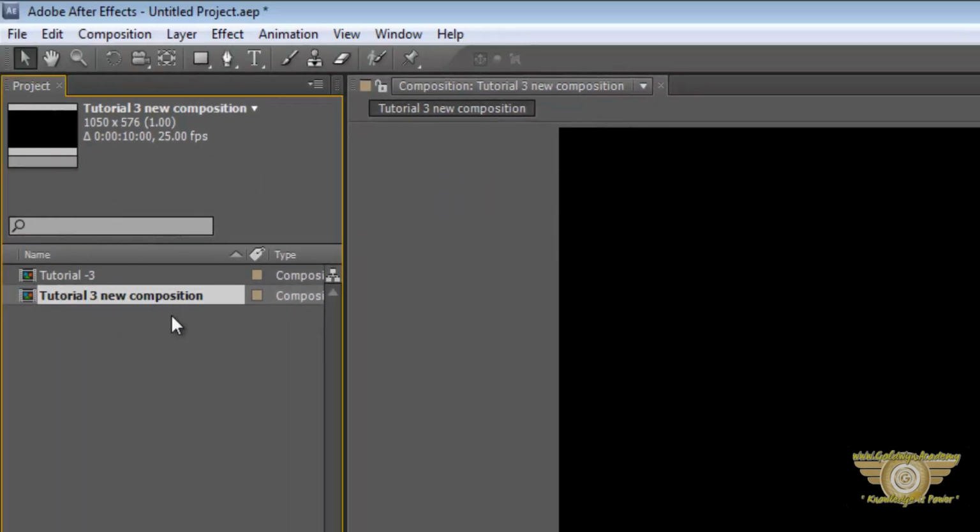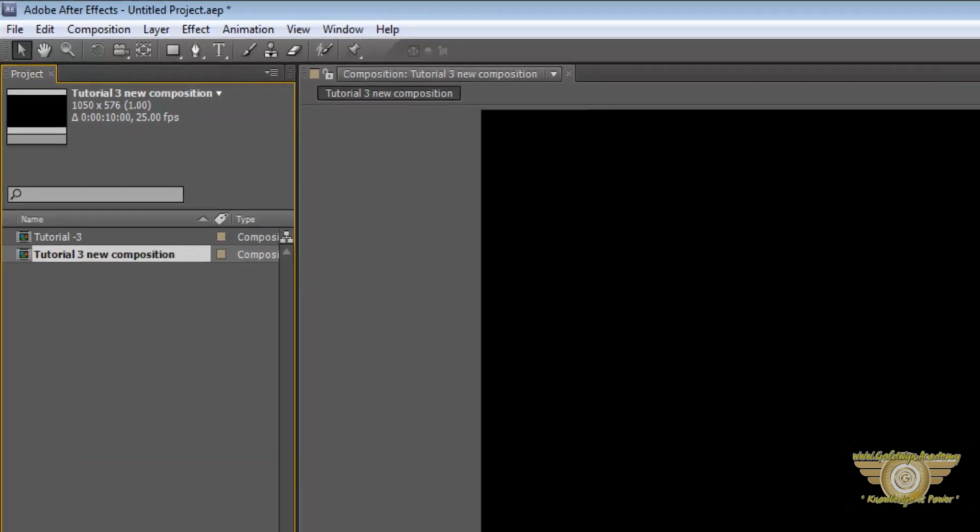You can see a new composition has been created. This is the tutorial 3 new composition.